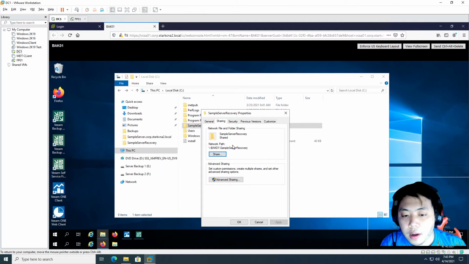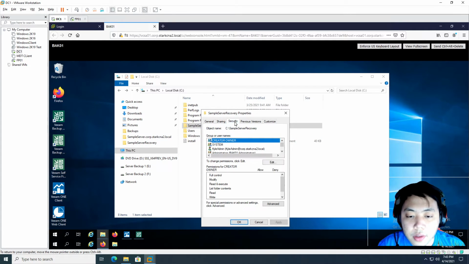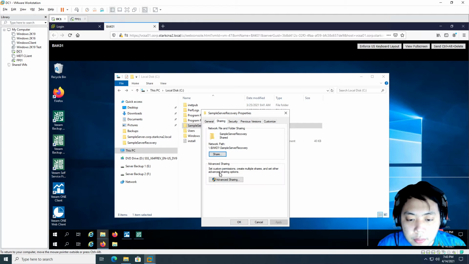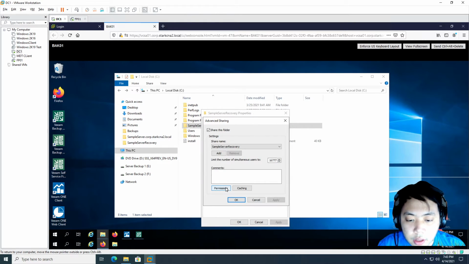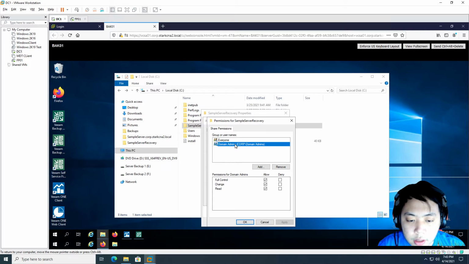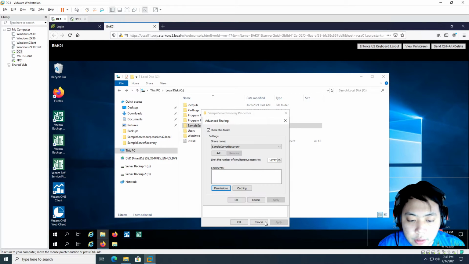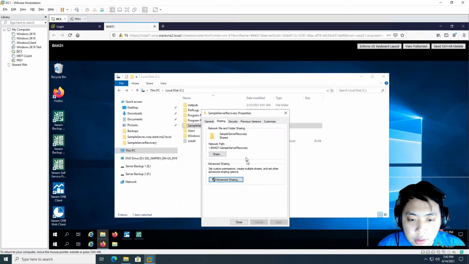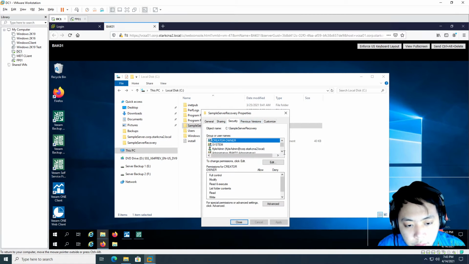So if I want to restore it outside the ESXi server, I can access it on the other VMs outside the ESXi server. And then I gave permissions for the sharing. Domain admins has full control on this shared folder. And then on security, I think that's only on the sharing folder.